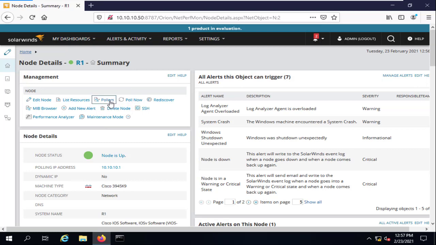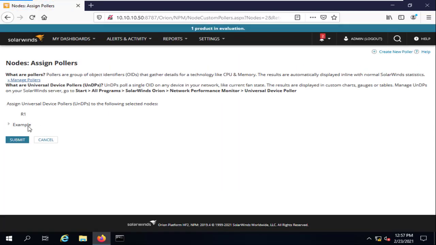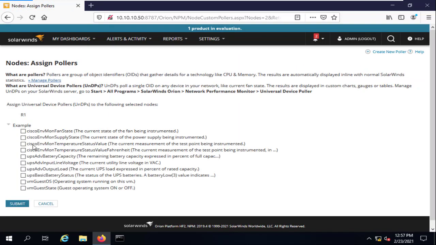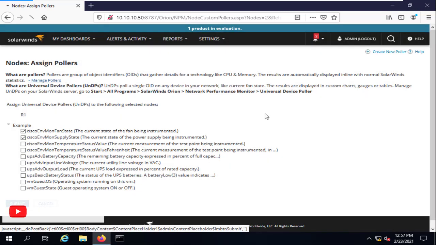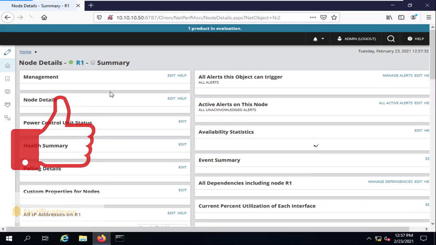And here you can see the pollers. If we select this, it is going to monitor the CPU and fan of the switch, or something like the power supply. You can click and assign them to the switch or Cisco routers.